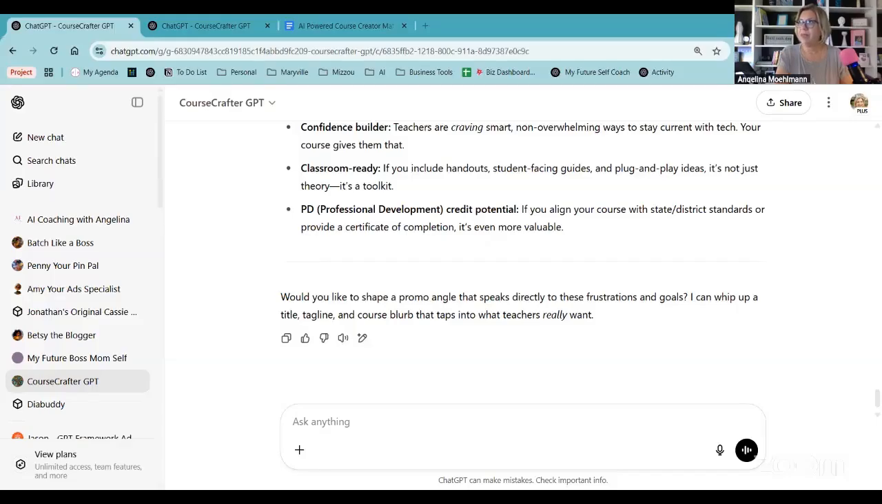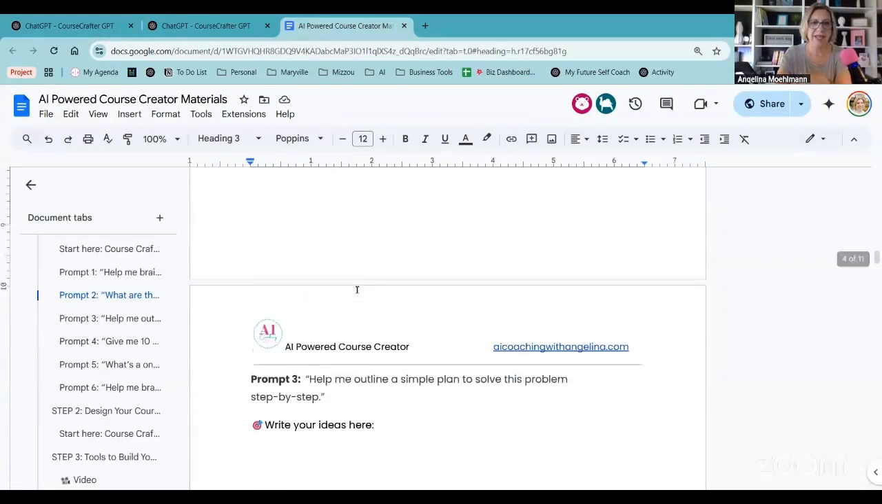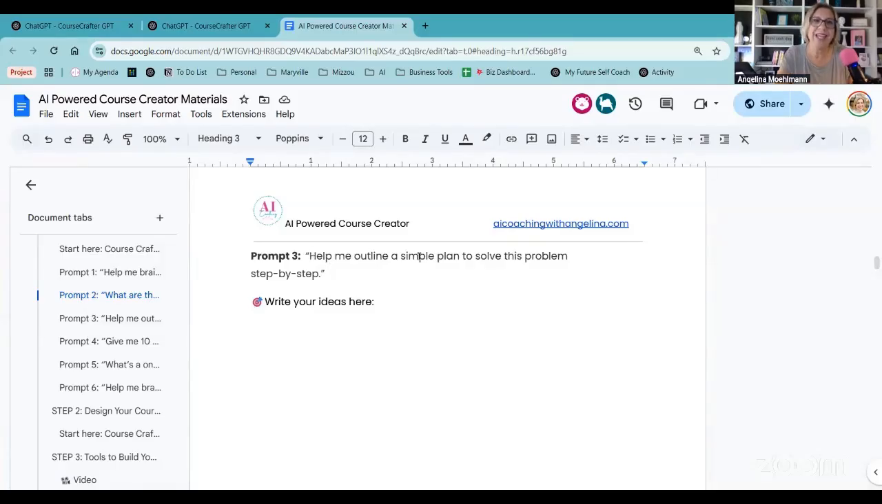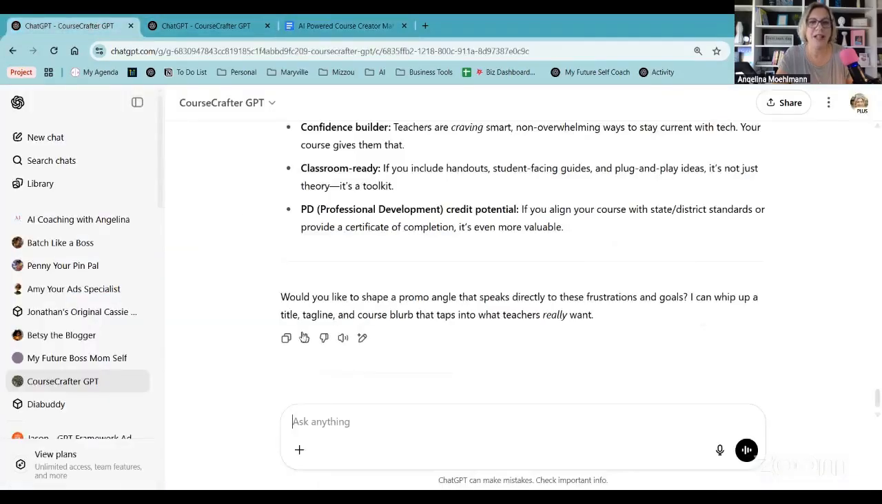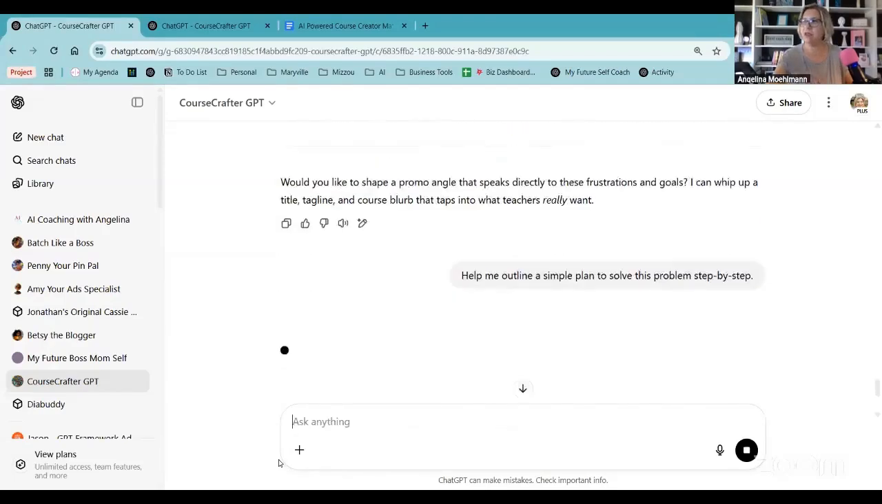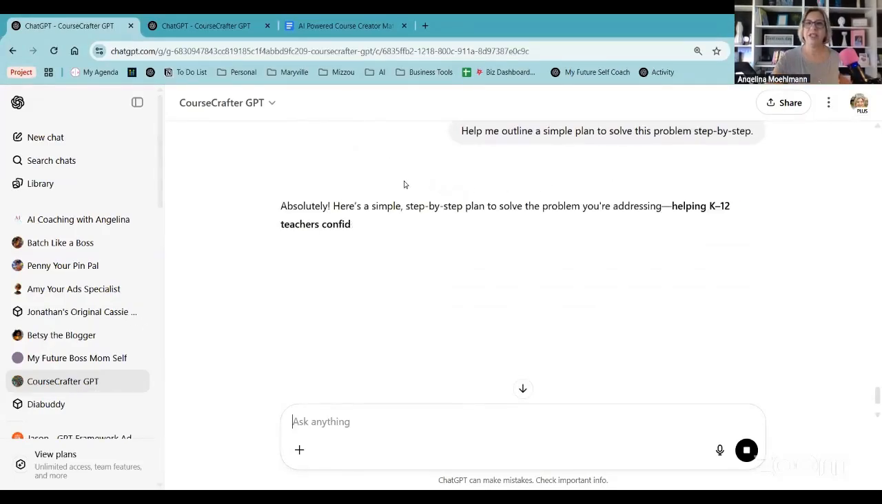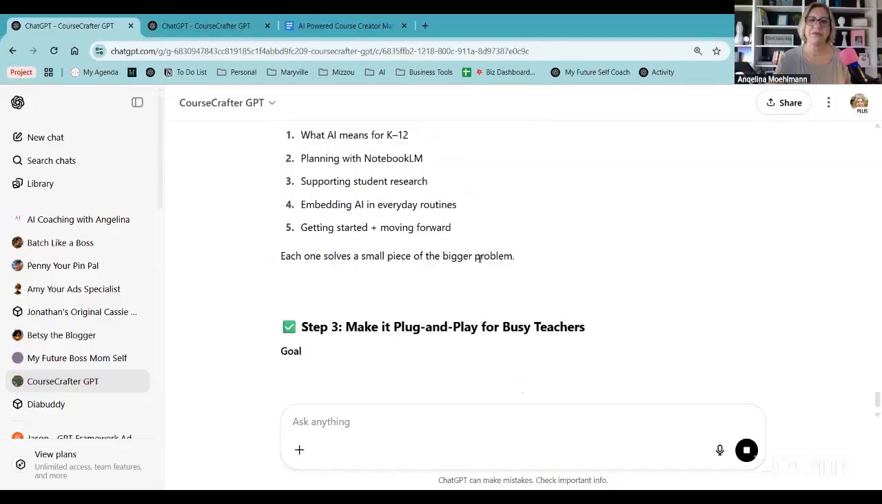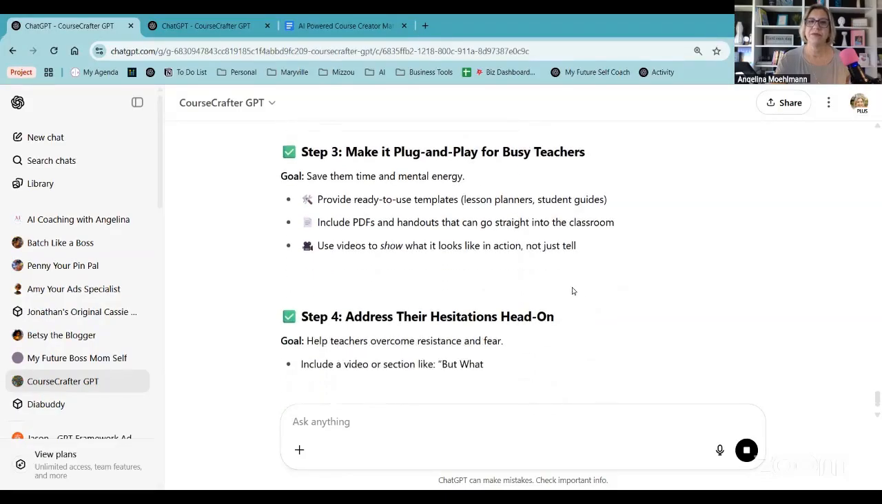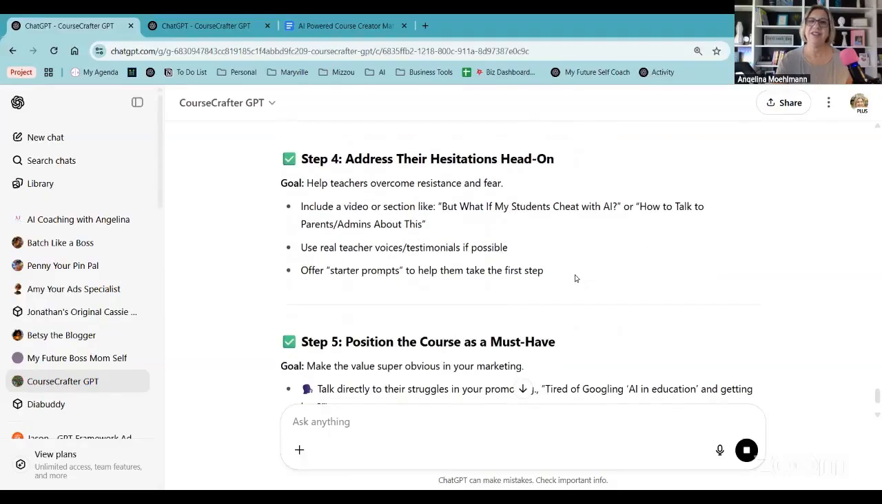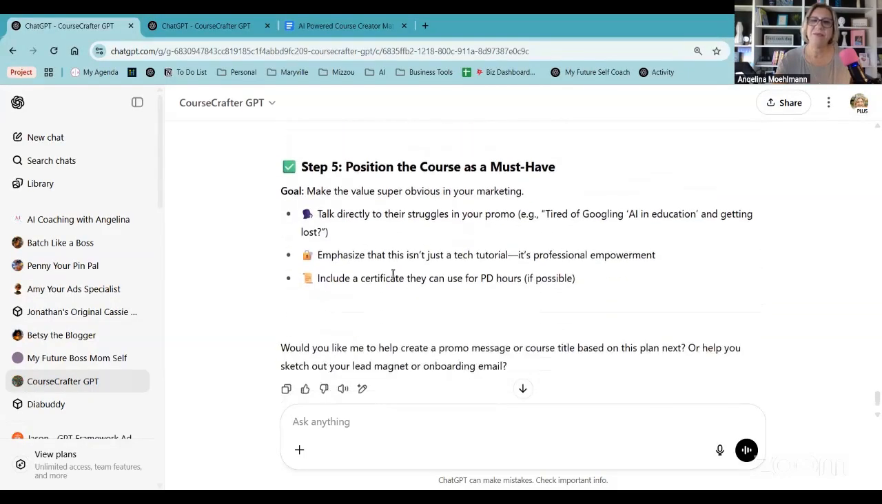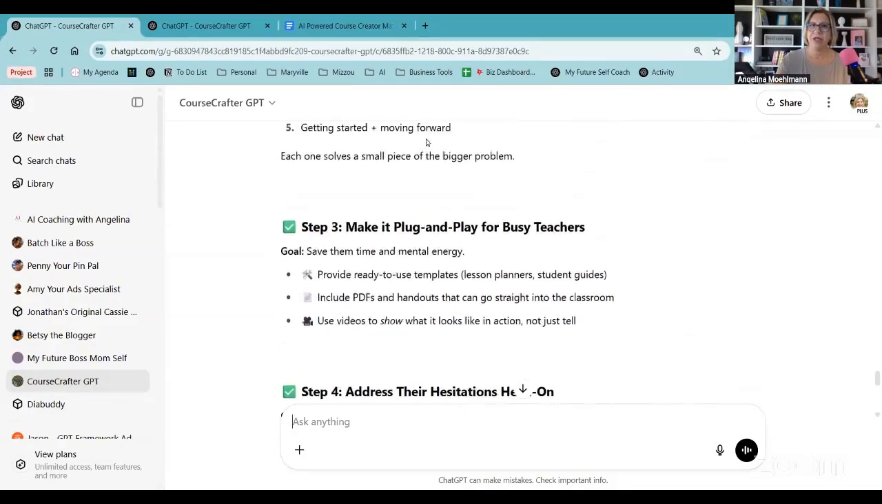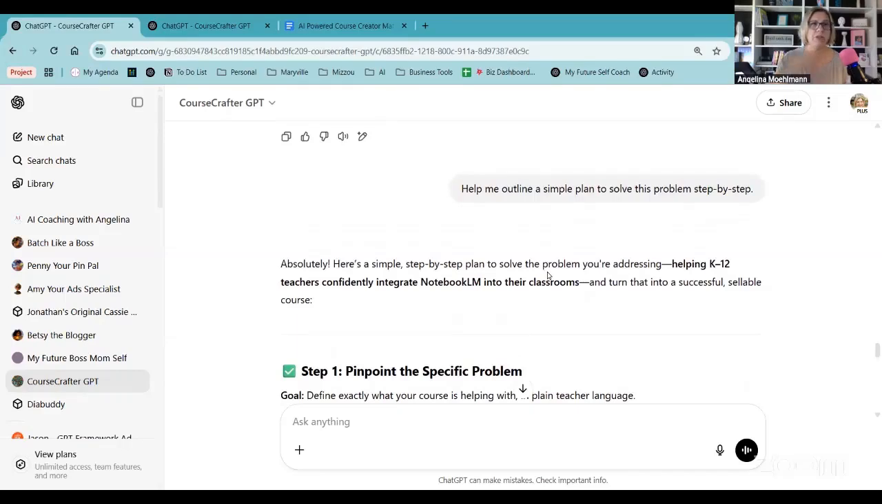The next prompt that I'm going to ask is right here. And again, if you want to paste any of those in there, you absolutely can. Prompt 3 is, help me outline a simple plan to solve this problem step by step. They kind of already did that, but I'll show you again, just so we're following the prompt directions. I got a little too excited there at the beginning. Okay, so here's a simple step-by-step plan to solve that problem. It addresses hesitations and positions the course as a must-have. Those are still around problem solving, really. Those are like our touch points that we're going to be able to use in our advertising.